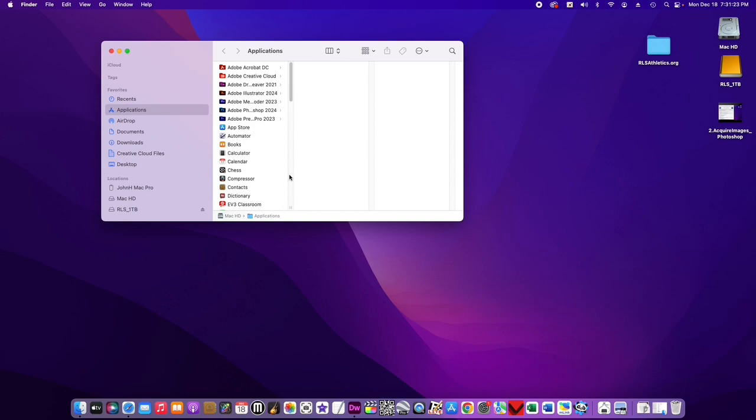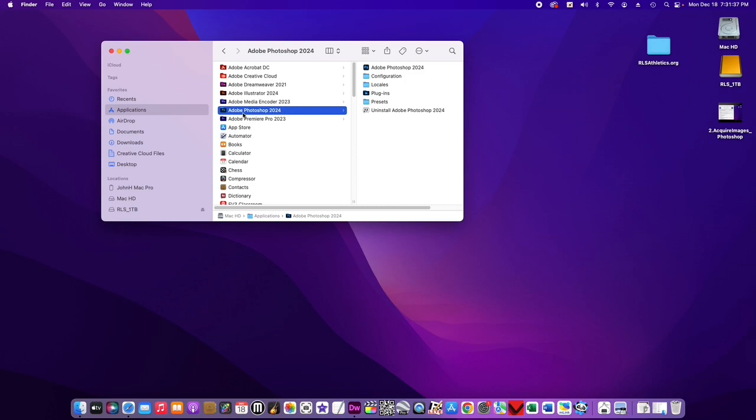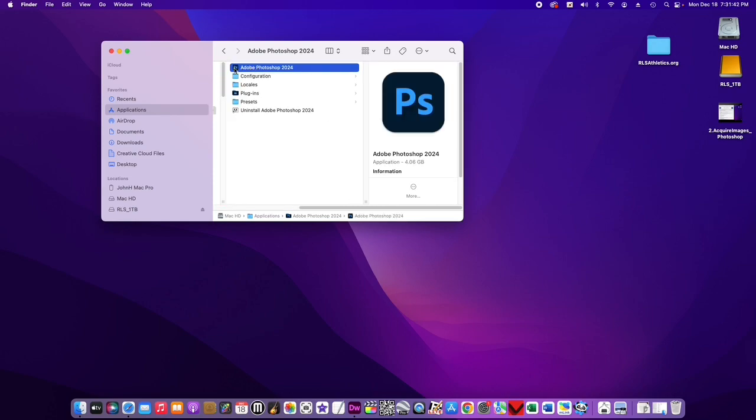Inside of Applications, we should see right here a folder. You should see at this point Adobe Photoshop. Go ahead, ignore the year. The training we're doing will work for pretty much any recent year. Go ahead and click on Adobe Photoshop. Inside of that folder is the application, Adobe Photoshop.